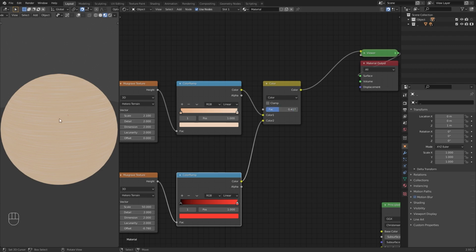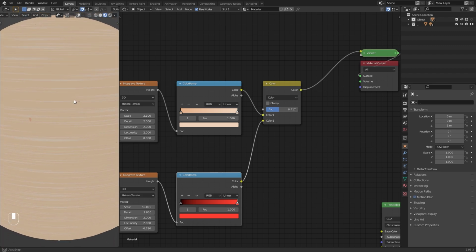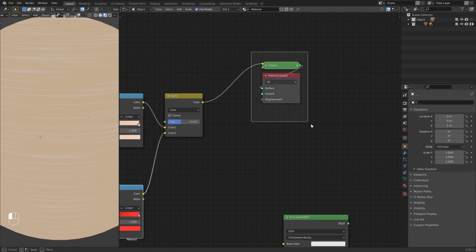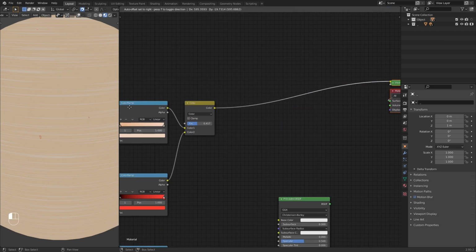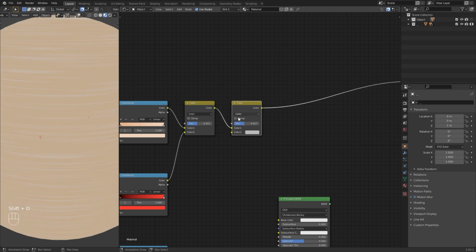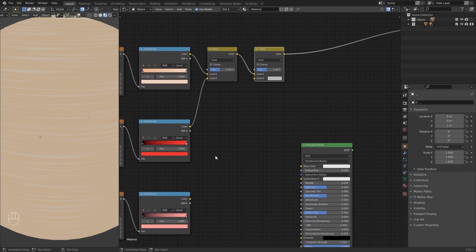Zoom in on the node preview sphere and you can see how these two textures are mixed. You can adjust the blending of these two textures by increasing or decreasing the mix RGB value. Now duplicate this mix RGB node and put it on this connection. Then connect the third texture to this. Give a value of 0.992 for this value.